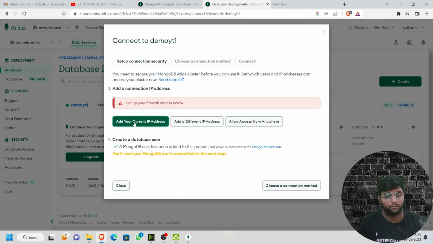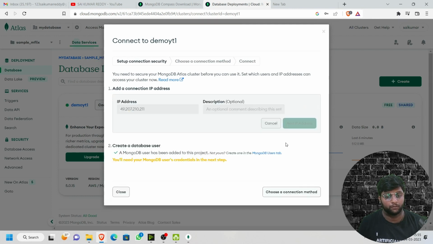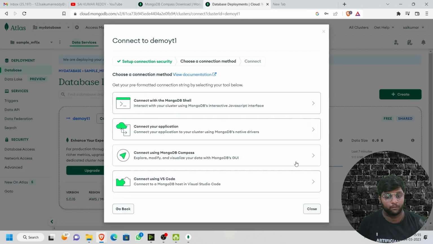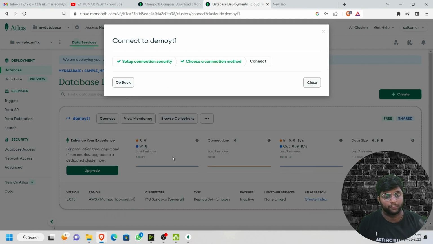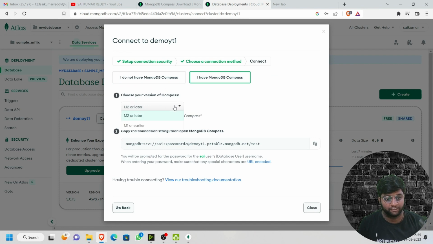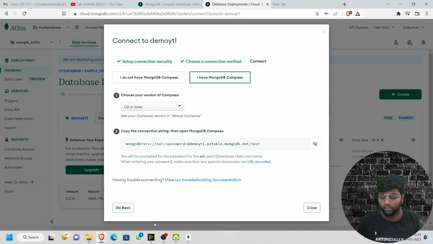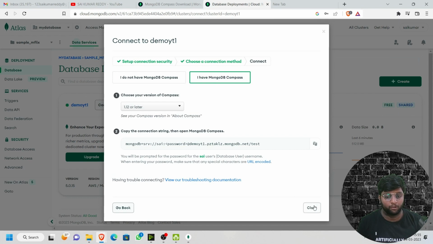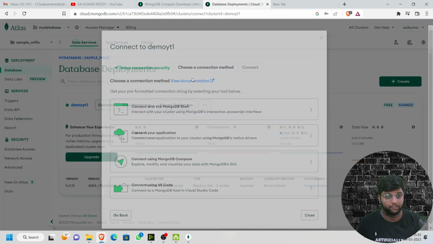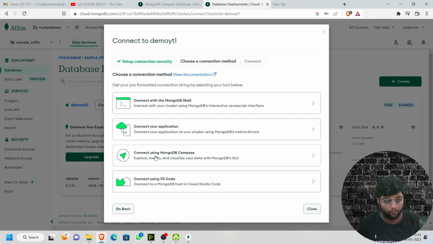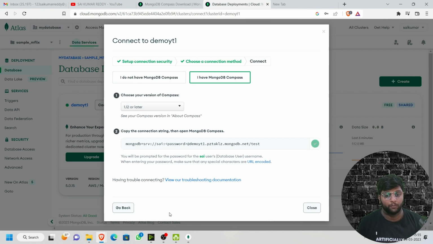Choose a connection method. Okay, so you can just click on connect your application, and then you can click on that particular version which you have been doing. Just copy that connection string. I have already told you all, you have to copy the Compass related string. Just check this: connect, you have here connect using MongoDB Compass. Copy the string.